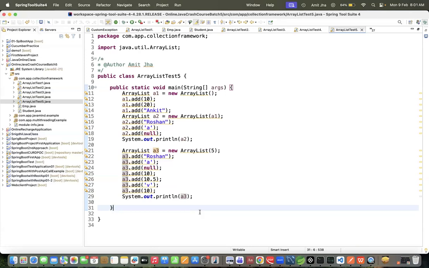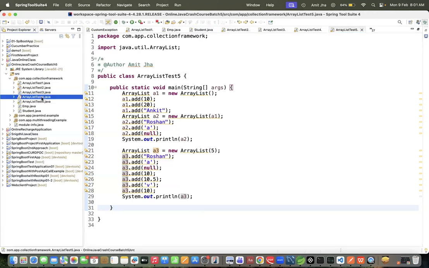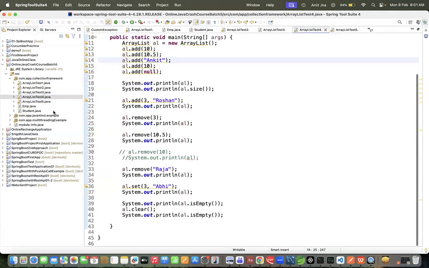You can first create one teacher collection, then add the teacher collection into the admin collection, and the admin collection into non-teaching. Yes or no? No, it is not good programming practice. Just like what we have done in this program.